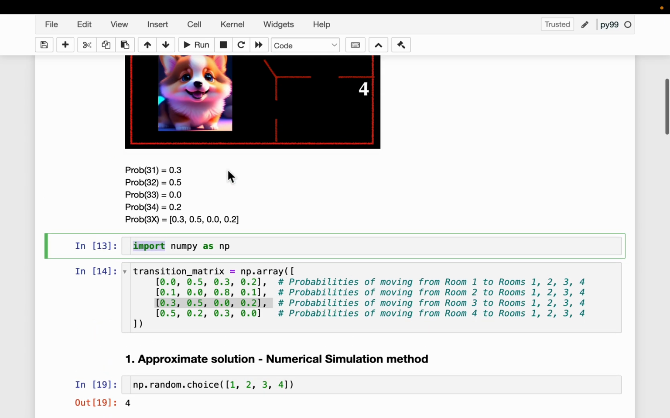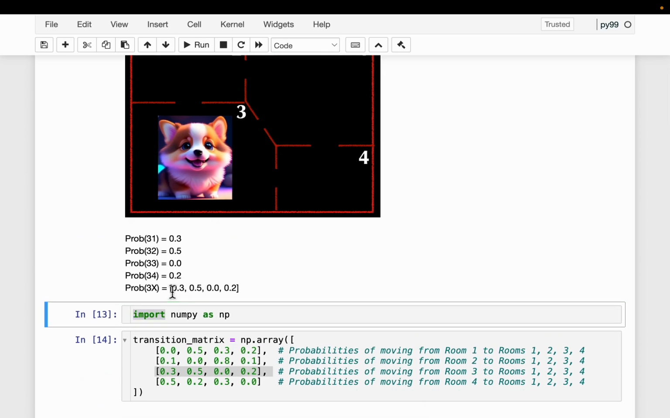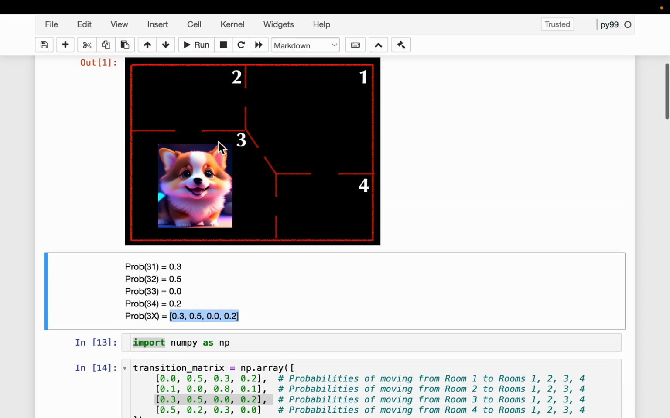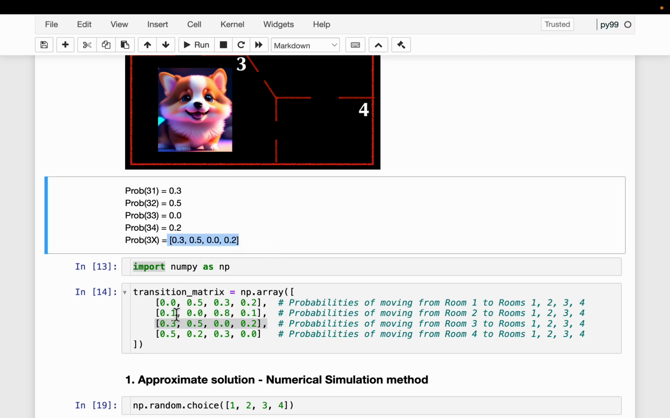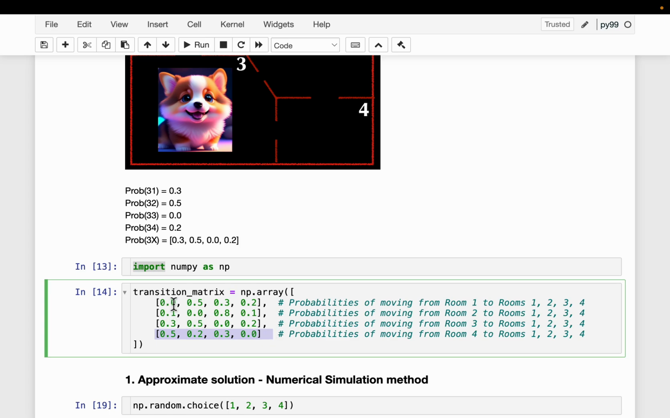The first is NumPy. Similar to how we define the probabilities from room 3, we define the probabilities from room 1. So when the pet is in room 1, what are the probabilities of moving it to room 2, 3 and 4? Here we have the probability of moving from room 1 to the remaining rooms. Similarly, from room 2, and this is what we just saw, from room 3 to the remaining 3 rooms, and finally room 4. Now if you see, we set all the diagonal elements, which is the probability of staying within the same room, to 0, but it's not necessary. As I said, you can give it a finite probability, but you have to make sure that the sum of each row is equal to 1.0.